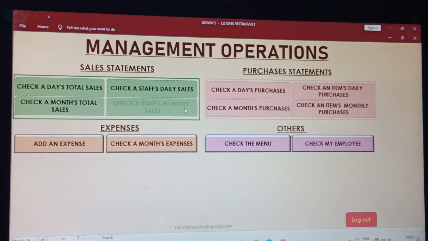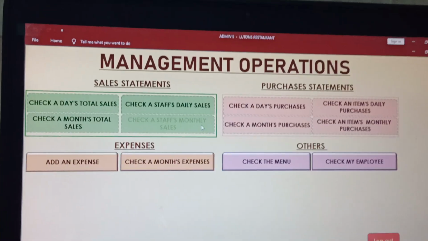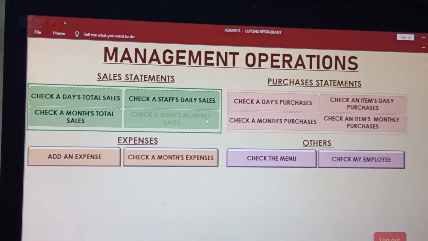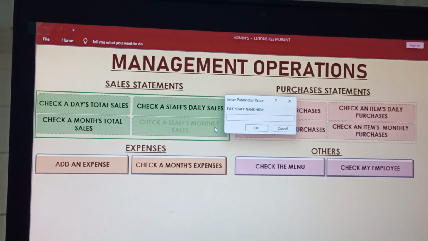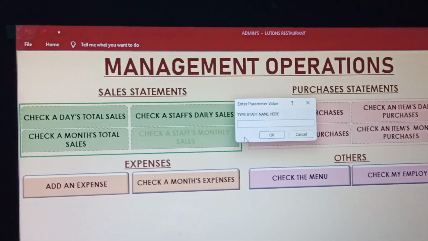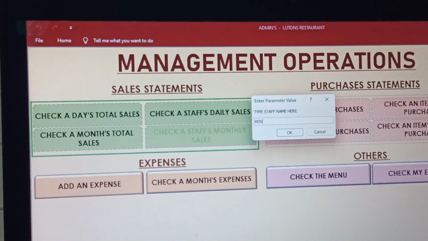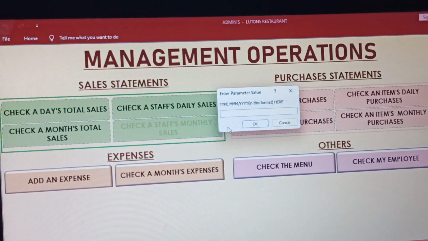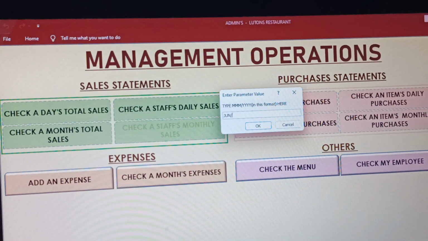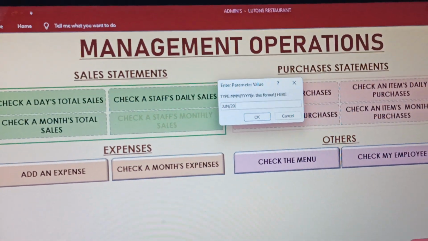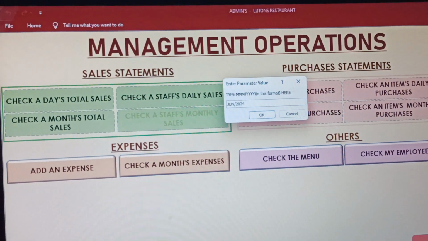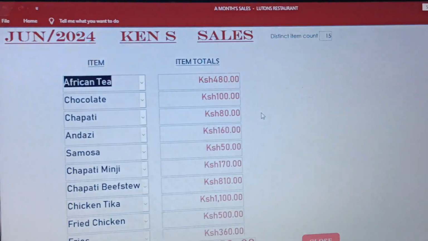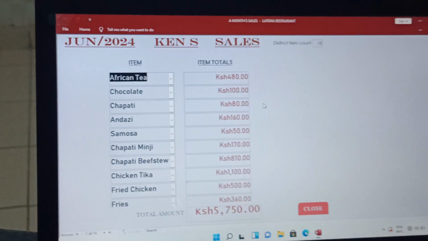You can also check your salespeople's performance on a monthly basis. The first one was on a daily basis. This one is on a monthly basis. Just click there, type the staff person. Let me type myself again. S. For June, and to see this person's sales for the month of June 2024. And this is what you get.